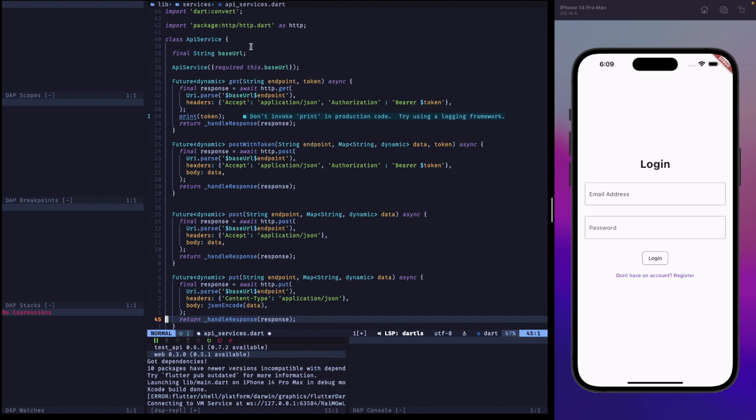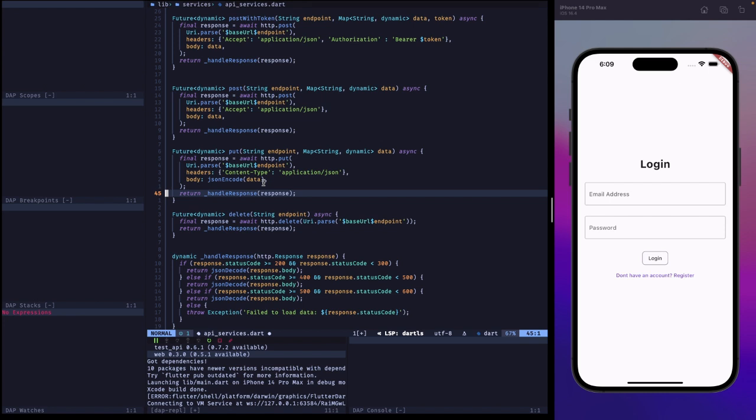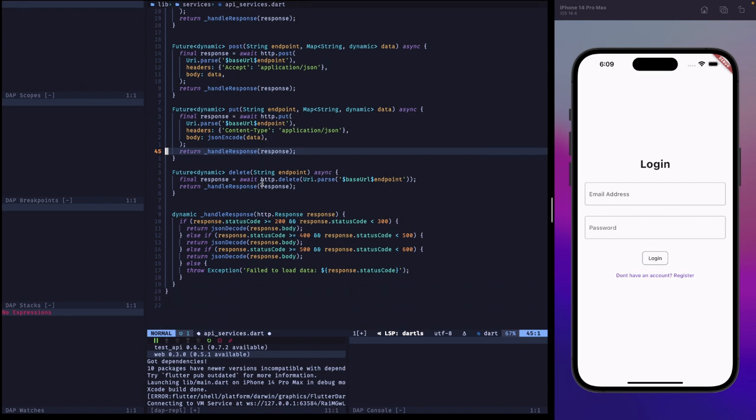The API service here accepts a base URL, and we have the get method, which is just passing the get request. We have the post with token, for when they are authenticated already. We have the normal post request, which we use for login and register when they don't have a token yet. We also have put, which is for updates, and delete, which we are not going to be using, but let's just have it there. Then we also have our handle response, which we are returning here. Without further ado, we can just save this.